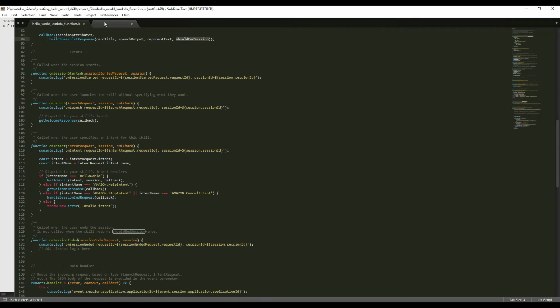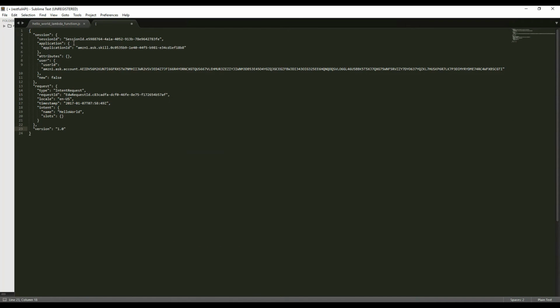Okay, so, on session started events. These events are run when Alexa's code first starts, like when you say Alexa, hello world. On this function here, on session started, console.log on session started request ID. It's going to pull the request ID from your JSON, from Alexa's JSON request, and then it's going to pull the session ID, which is right here, and then the request ID is right there.